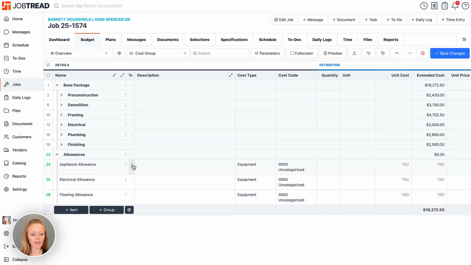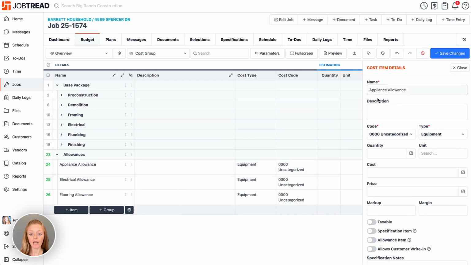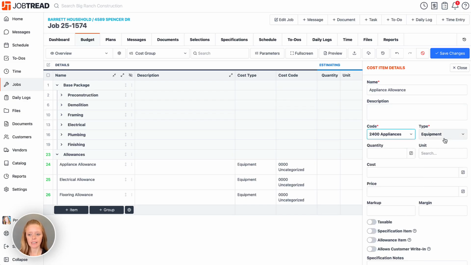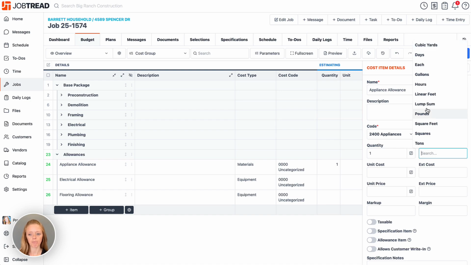So we'll click the three dots at the item level and then choose Show Details. Now, as always, we can add in our description for the item. We can choose the cost code. I'm going to make sure this is appliances and the type will be materials. I also can enter in my quantity for this. And in this case, allowances should typically just be one lump sum.